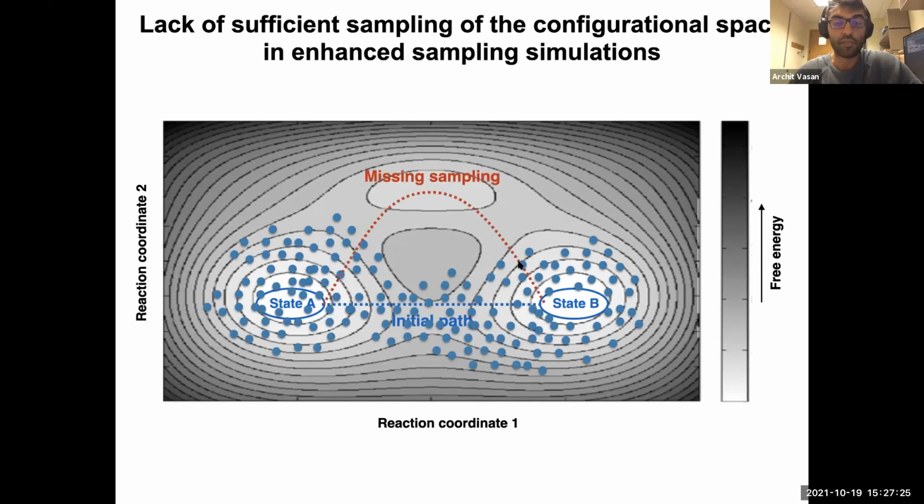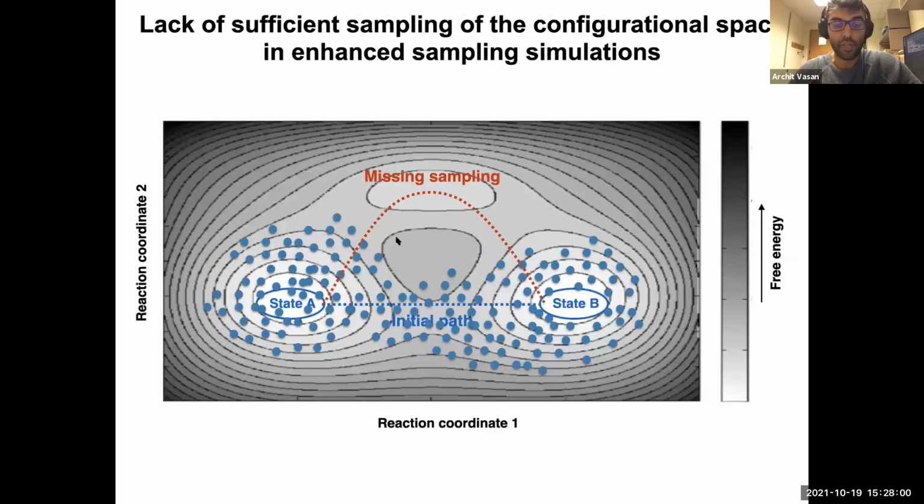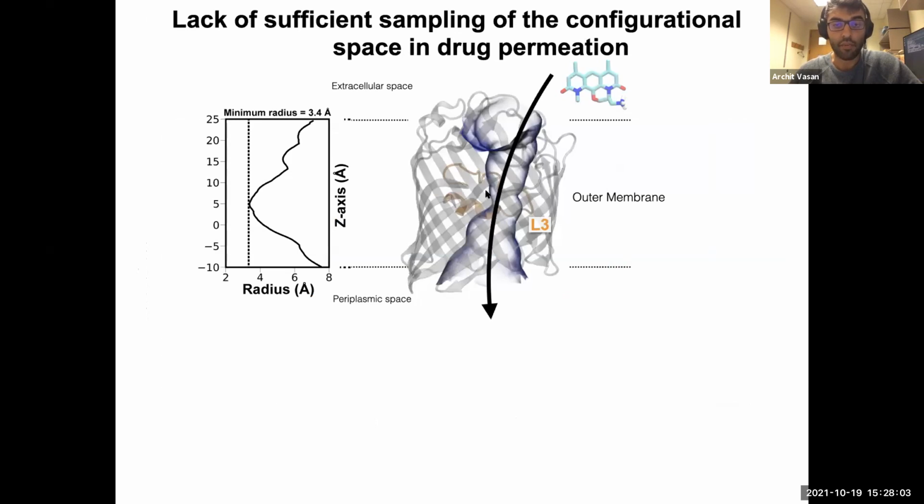And so you're going to miss a lot of sampling right there. And this might actually be what the antibiotic or the substrate uses to get through the system. This is really severe in the problem that I worked on with Nam Hawaii, where, for example, you want to see this drug going through this porin, so this protein. But the problem is that within this protein, there's a very narrow region right here. So this is analogous to this barrier region you can see here. That's this narrow region right there.